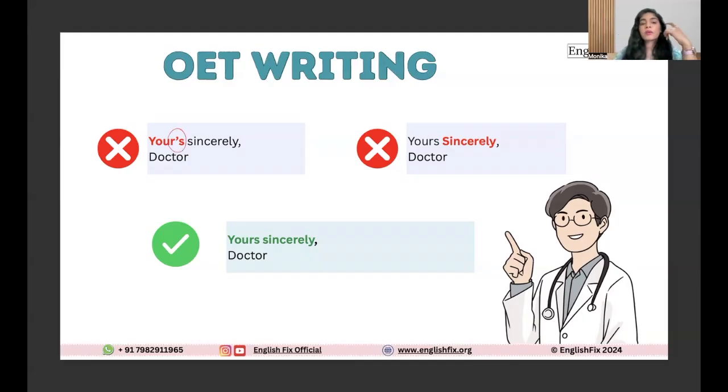So why are we using an apostrophe S here? We don't need it. Why are we using a capital letter in "sincerely"? We don't need it. This is how you write "yours sincerely", small letters. Simple.